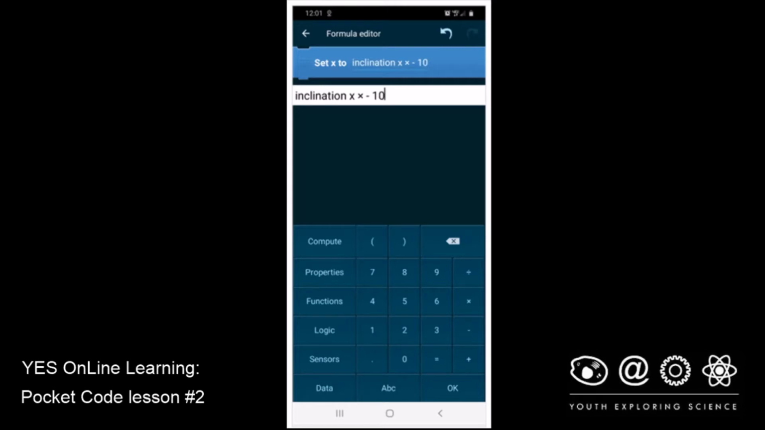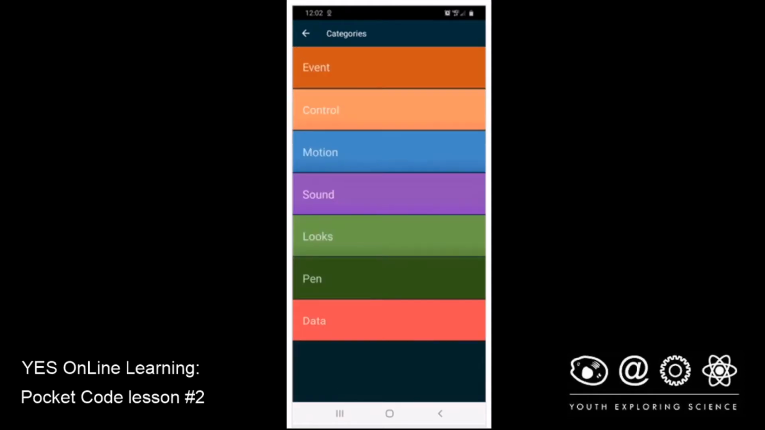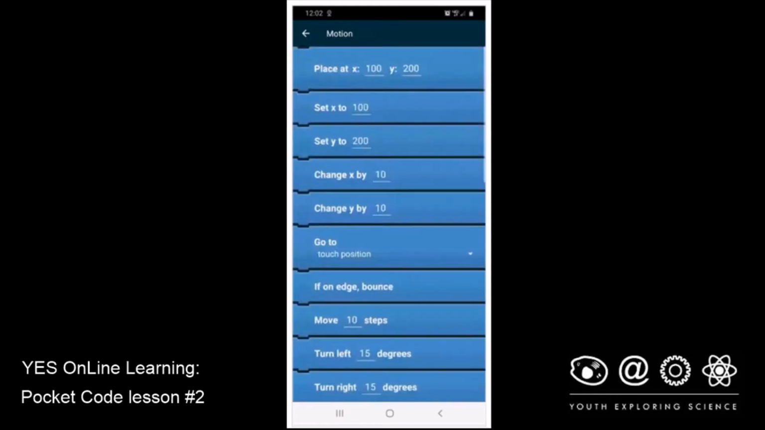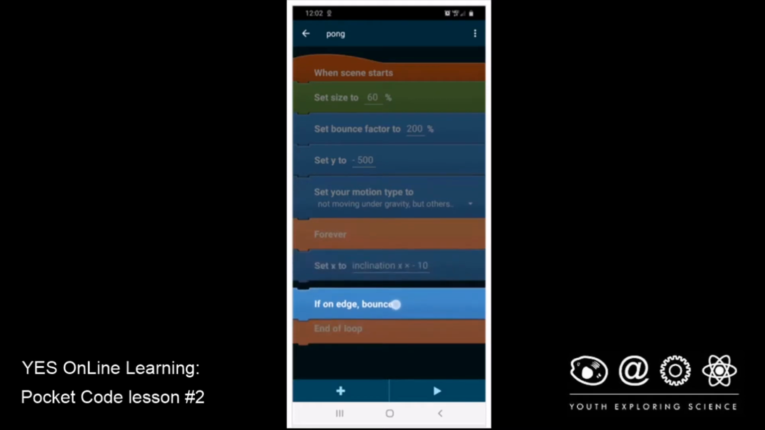And the reason I'm doing that is I want it to go sideways in the direction that I'm tilting my phone. And we don't have to worry about the Y coordinates because we only want it sliding from one side to the other. And if it does get over to one side further than the other, we want it to bounce. So we're going to have to add a final piece here under motion, and we're going to say if on edge, bounce. And I'm going to drag that down and put it inside of there.